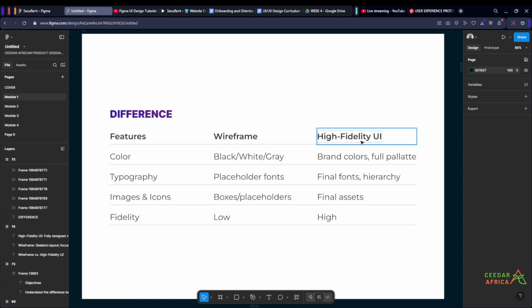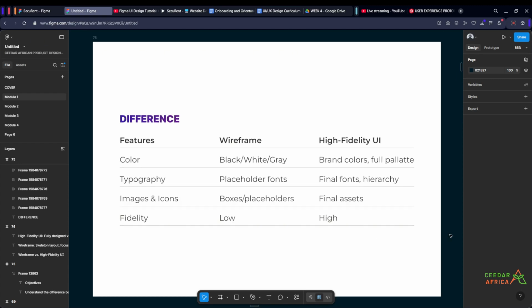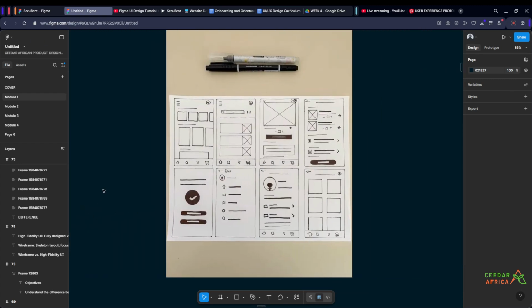So in wireframe, you are just using boxes to depict or to represent these items, but in high fidelity UI, you are using the exact elements. Now this is low fidelity, while this is high. So these are the major differences you see in wireframe and in high fidelity UI. So let's see some examples now.